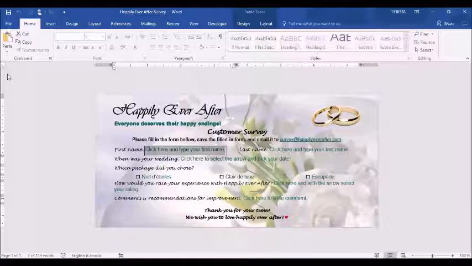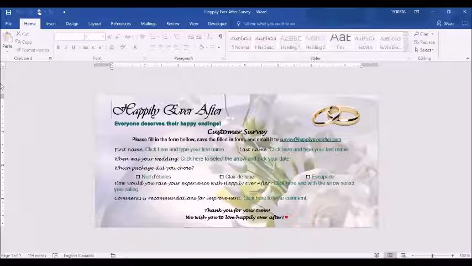What I want to show you today is how to create an online survey while using Word, which will resemble this. This survey could be used by the wedding consultant after a wedding in order to get feedback from clients and then improve the services that the company offers.